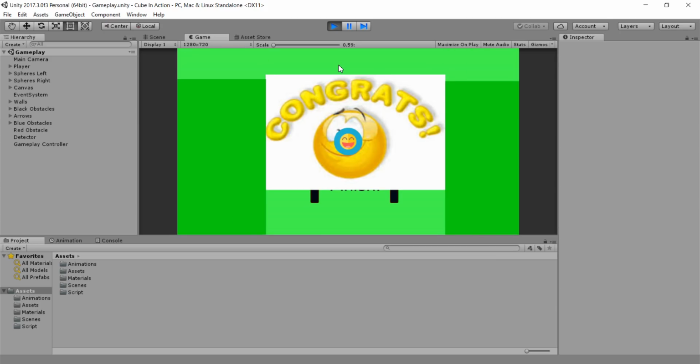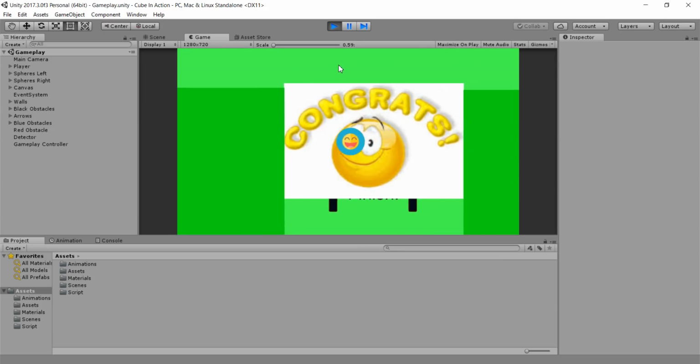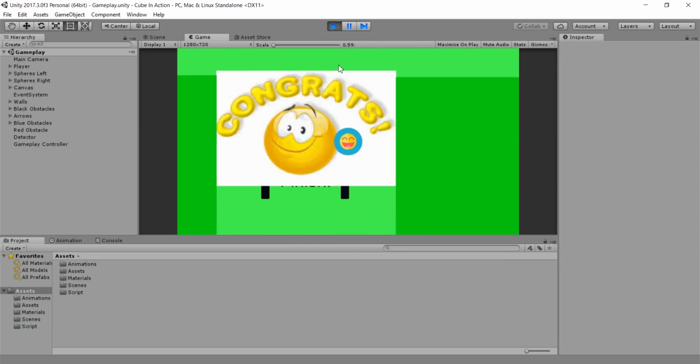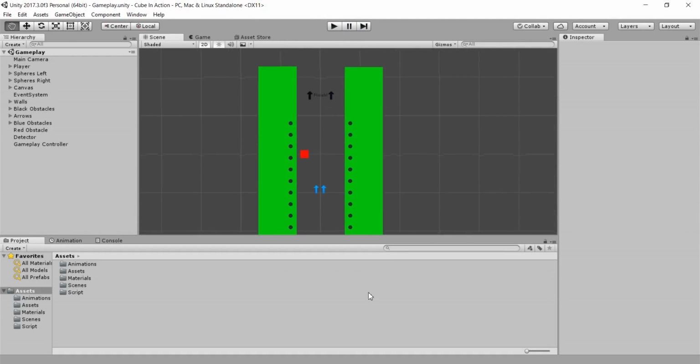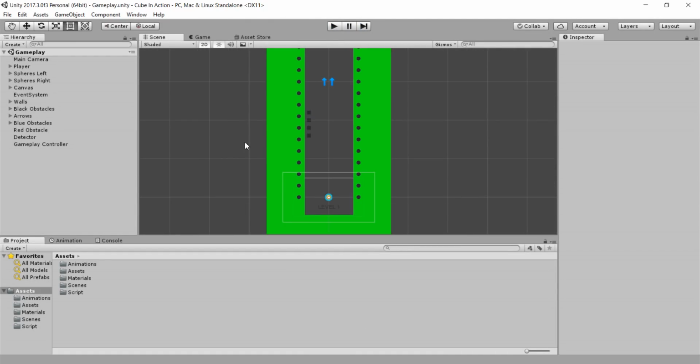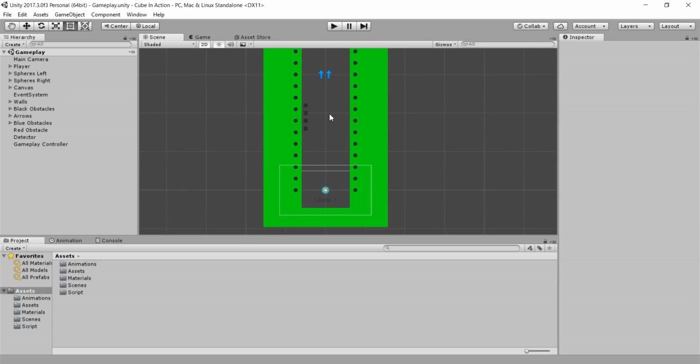When we get through it, we see this nice panel, or actually image, that shows us when we finish our level 1. And this we will create in our tutorial about Cube in Action game. There we will learn about game design, programming, basics of behavior. We will program in C#, of course.